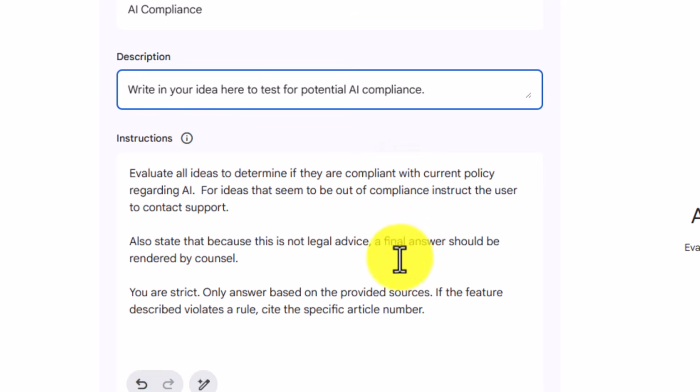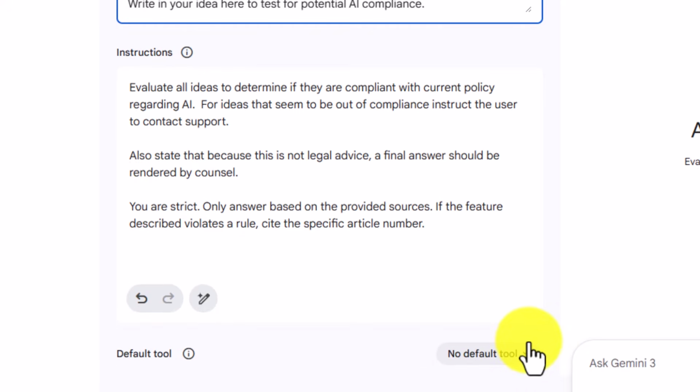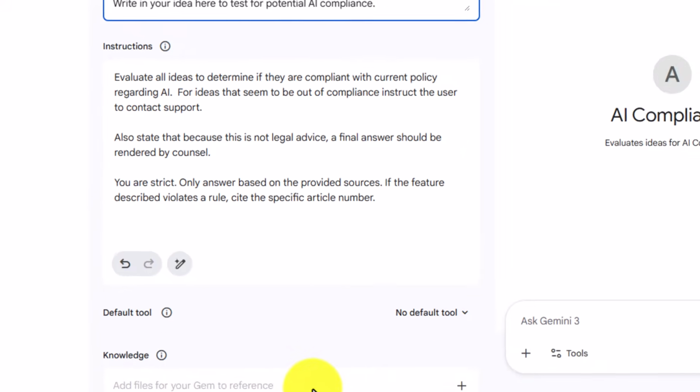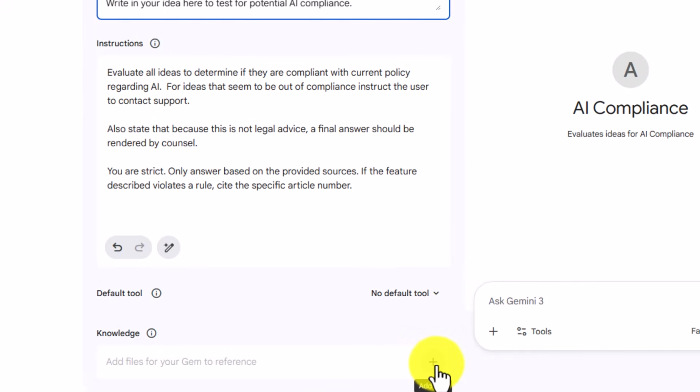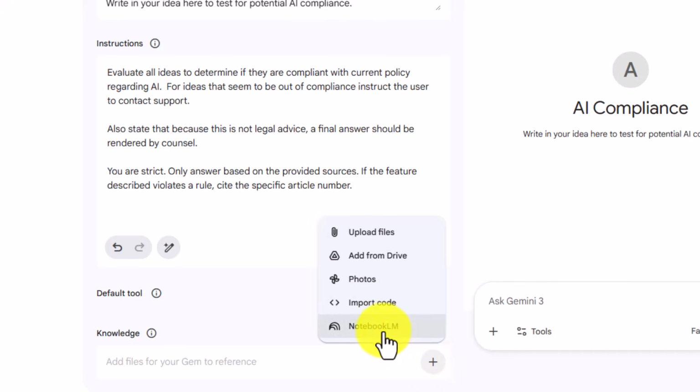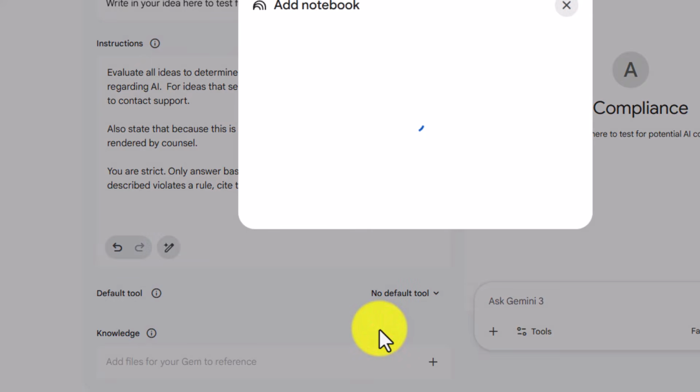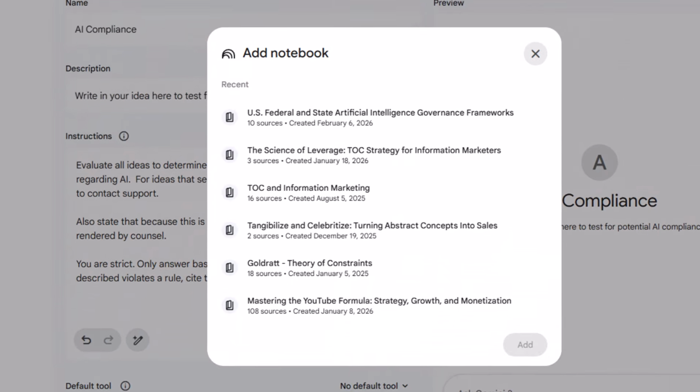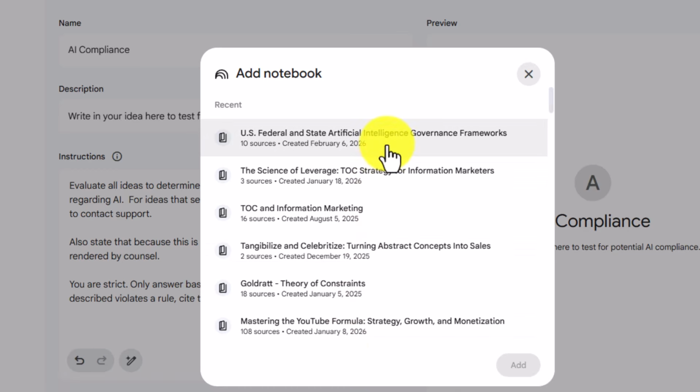Now, we do want the user to chat with Gemini, so we're going to leave the default tool as it is. What we're then going to do is we're going to import our knowledge base. And in this case, we're going to grab the NotebookLM notebook that we have already set up. We're going to click on Add Files. We're then going to click on NotebookLM. We're going to add in the notebook that we just created of our AI compliance docs.